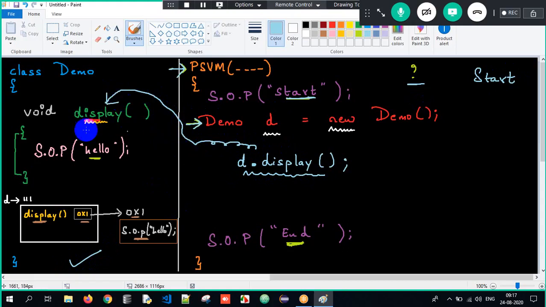The control is going to the display method. And what am I supposed to print? Hello. Hello will get printed. After the execution has happened, the control will automatically come back to the caller. And what is the next line? End. End will get executed. Got it? So a method is a set of instructions to perform some task.